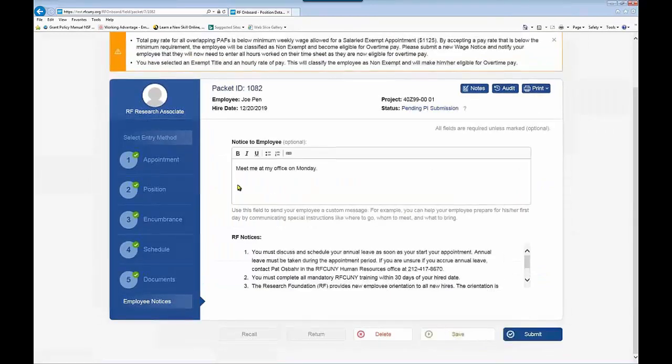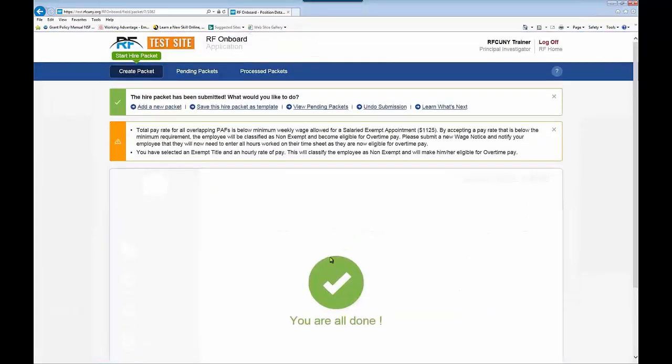Remember, if you made any changes to the hire packet, save this as a new template. Now you can add a message if you wish to, and then click Submit. As you see, you are now done.